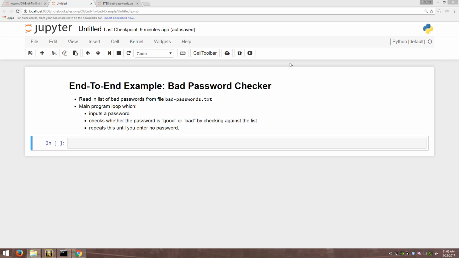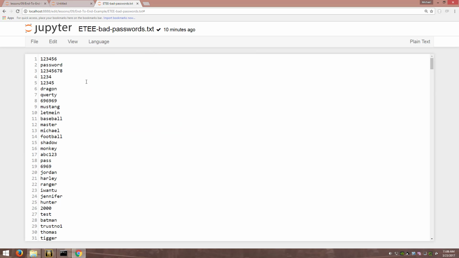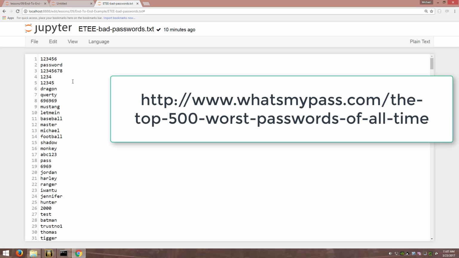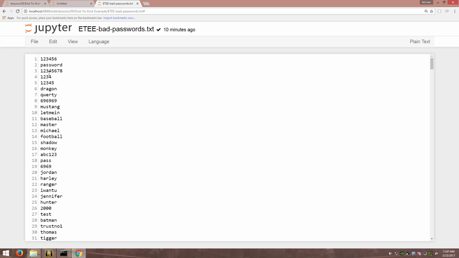Let's begin. As usual, I'm going to start by showing you the file. So here's the file. This is a list of common passwords. Right now you're looking at just 31 of them, but there are hundreds of common passwords in this file. I got this file off the internet. And what we want to do is load these passwords into Python, into a list.